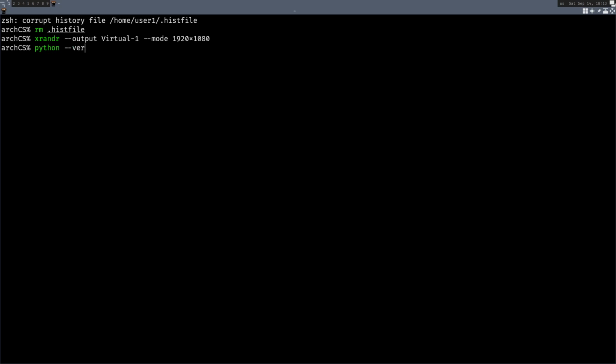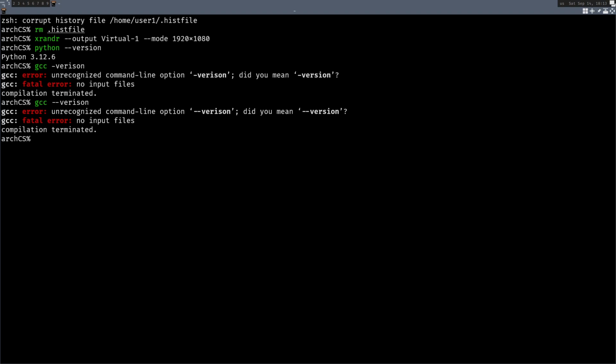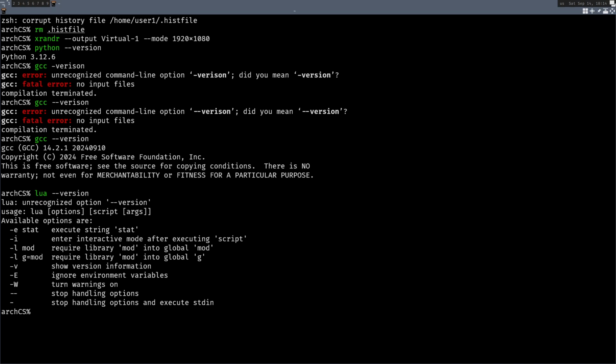So python --version. We have the latest version of Python. GCC is the GNU C Compiler Collection. Oops, you need 2 dashes. And oh, I spelled version wrong. Version. So we're on the latest GCC. I believe Ruby was not installed, but Lua was installed. Oh, and sometimes if --version does not work, it's just -v. So we got the latest version of Lua.